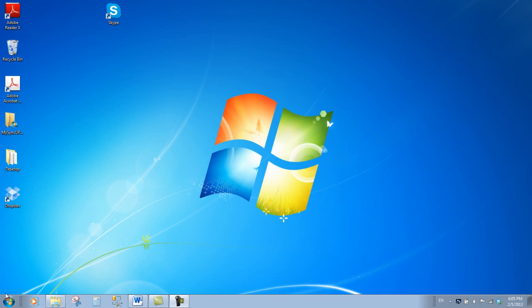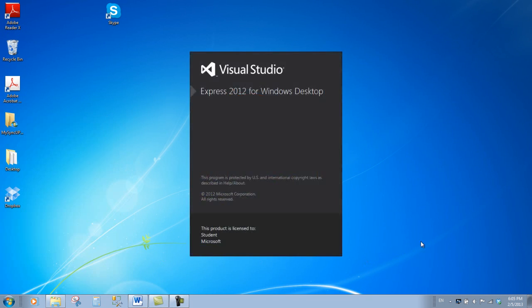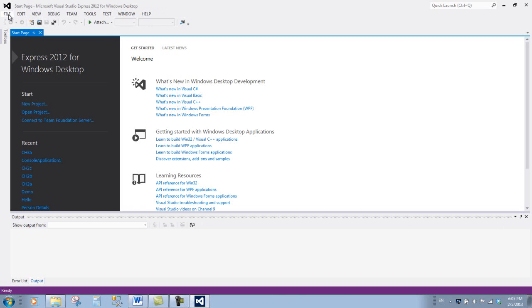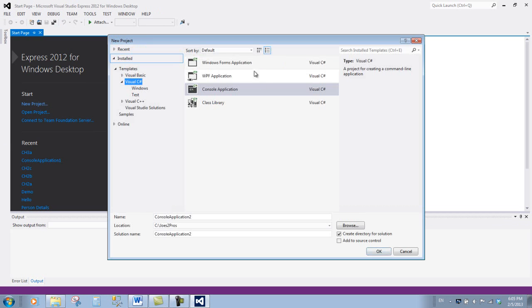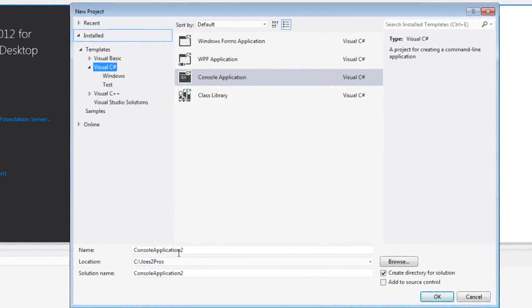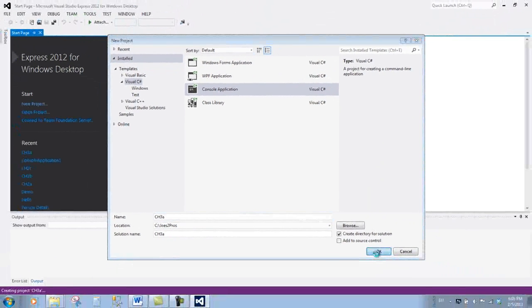Okay, let's start by opening Visual Studio Express and going File, New Project. Make sure it's a console C# application, and we will name this CH3A, and it's in the C:\Joes2Pros folder.